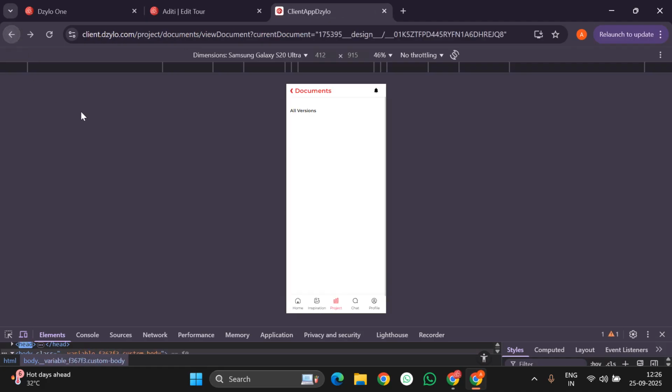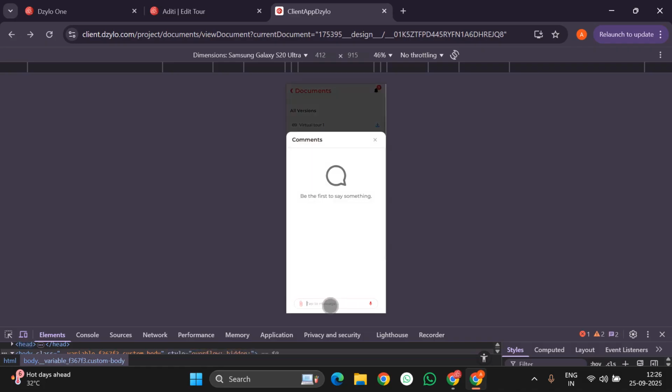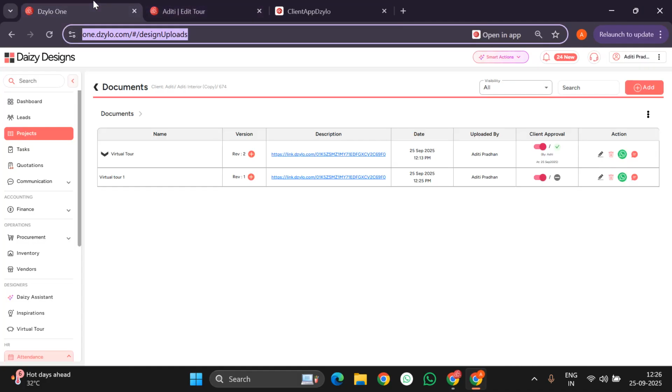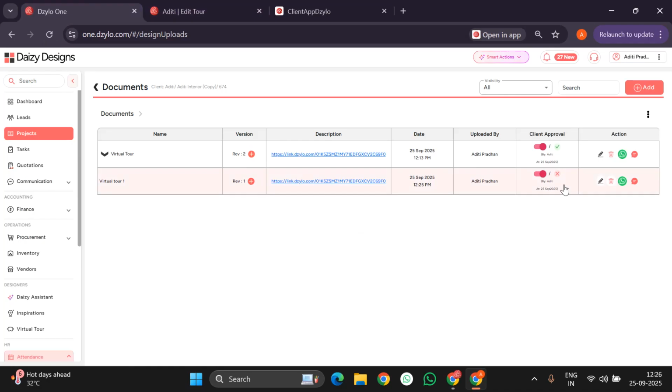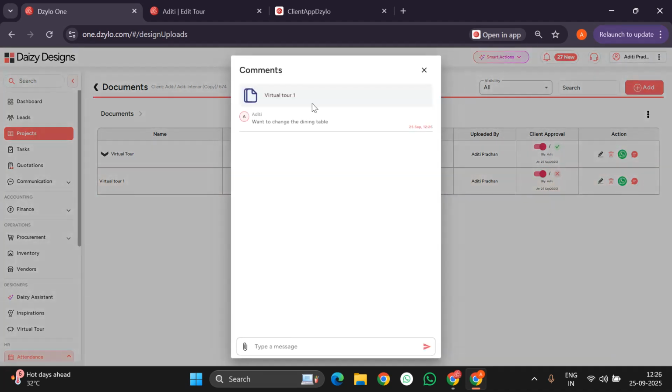Okay, then let's say he is not liking it and he wants some revision, then in that case he can click on this revise option and then he would write a comment. Let's say I'll write: want to change the dining table, right? And send it. So in your Dzylo, you can see here he has rejected it currently, asking for a revision. And if you want to see the reason, you can click on this chat option and you can see "want to change the dining table" is written by the client.